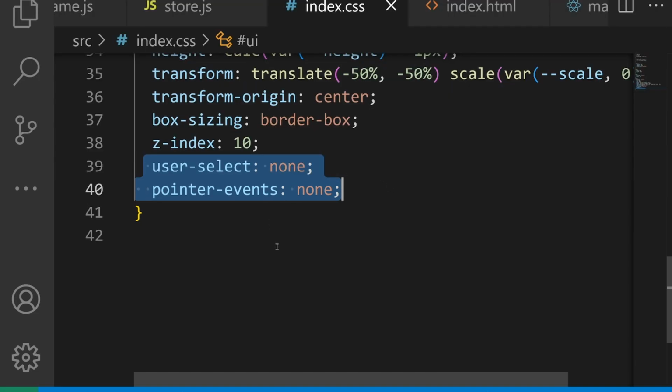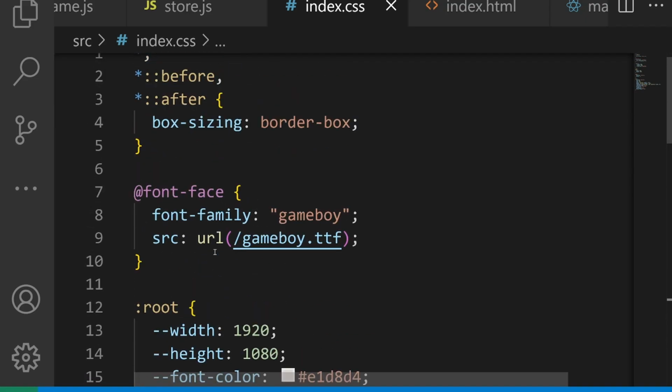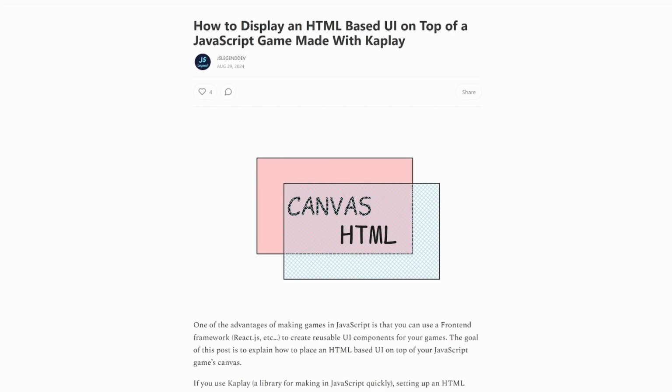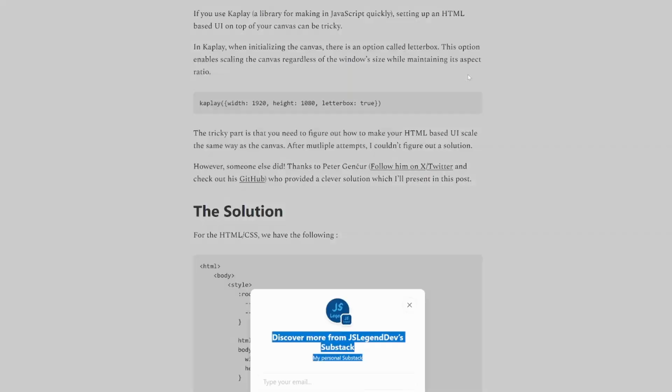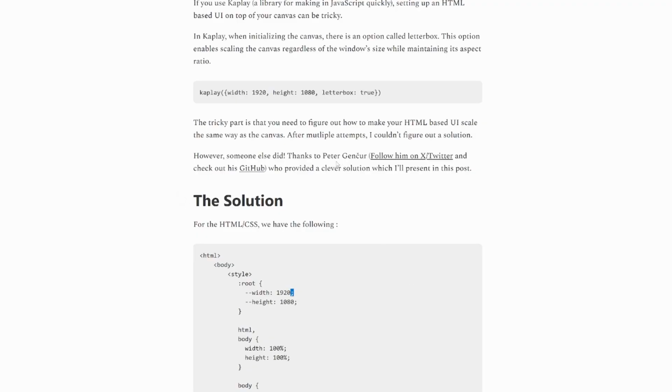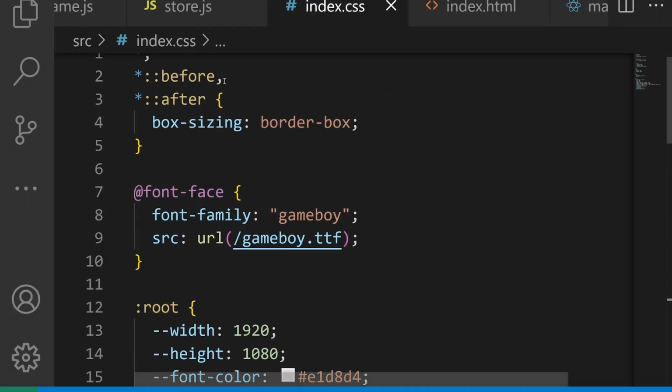So just to give credit where it's due, I did not come up with this CSS myself. I had to seek help, and I wrote a blog post on this, and the original author is Peter here, and I will link to his socials and GitHub in the credits section of the description. So thank you for providing this CSS, which is really handy. You're going to see the impact of it.